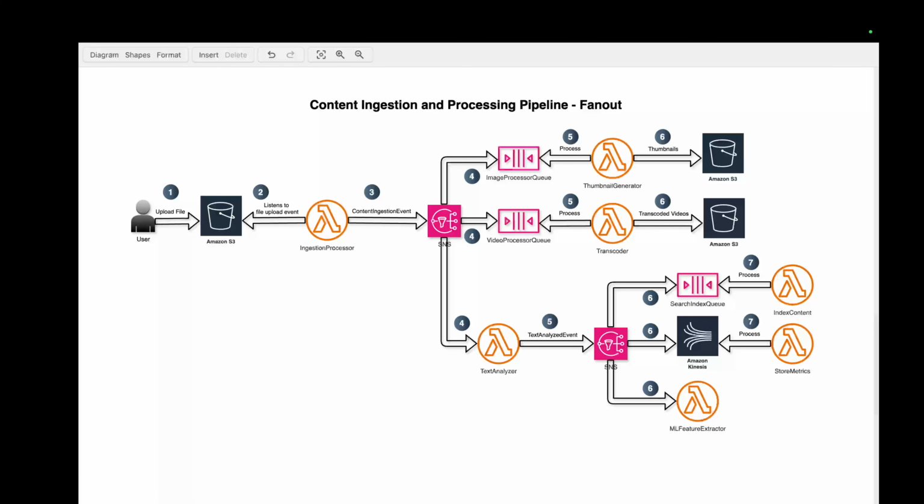Imagine users uploading videos, images, or documents. We need to store them, create thumbnails, transcode videos, analyze text, and gather metrics, often simultaneously, without any step blocking the others. This demands an asynchronous, event-driven, and loosely coupled design.